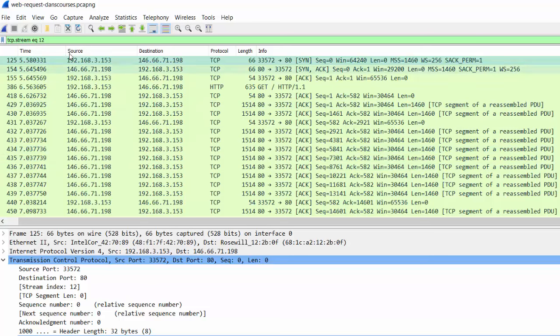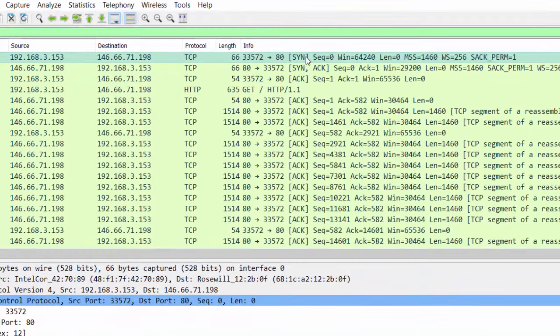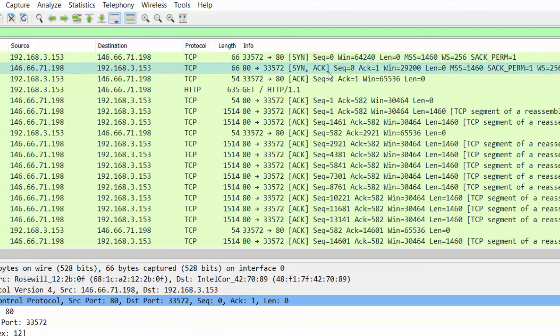So first, I filtered for HTTP, found the beginning of my request to danscourses.com, and then right-clicked and did follow TCP stream. And so we can see the stream here. Now let's take a closer look at it. So there is the SYN coming from my computer to my web server. The response, a SYN and an ACK.